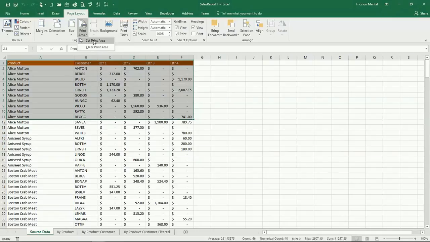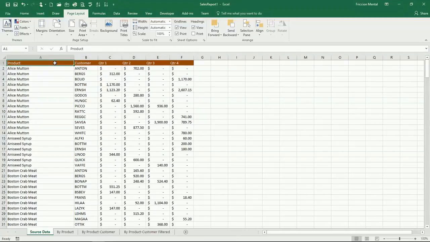So first of all, we are going to set the print area. Now, as you can see on the name box, it says Print Area. It has set this range of cells as a print area.